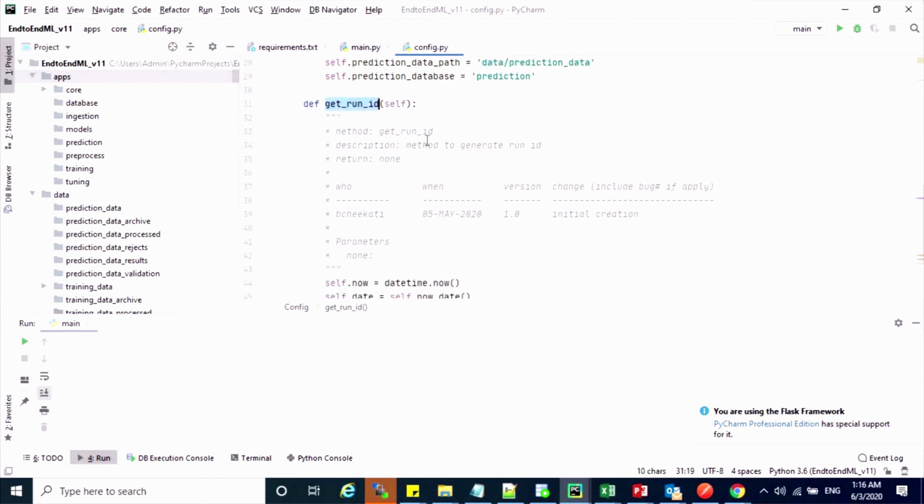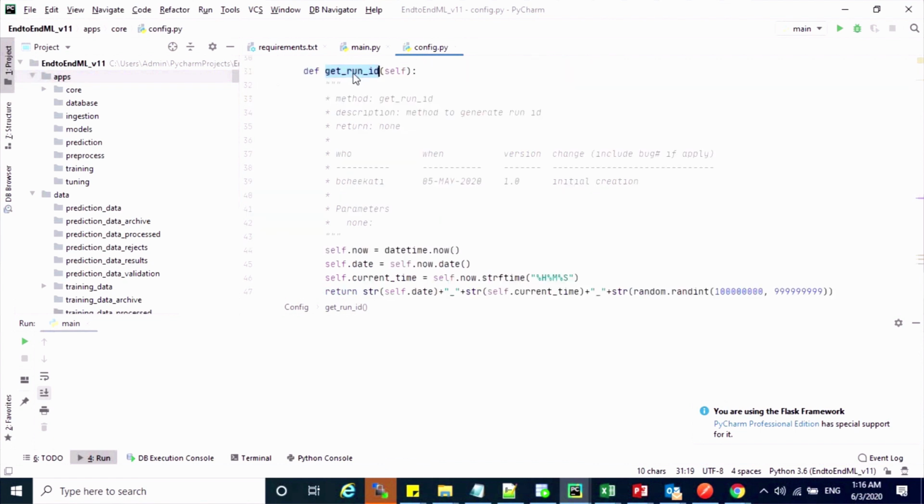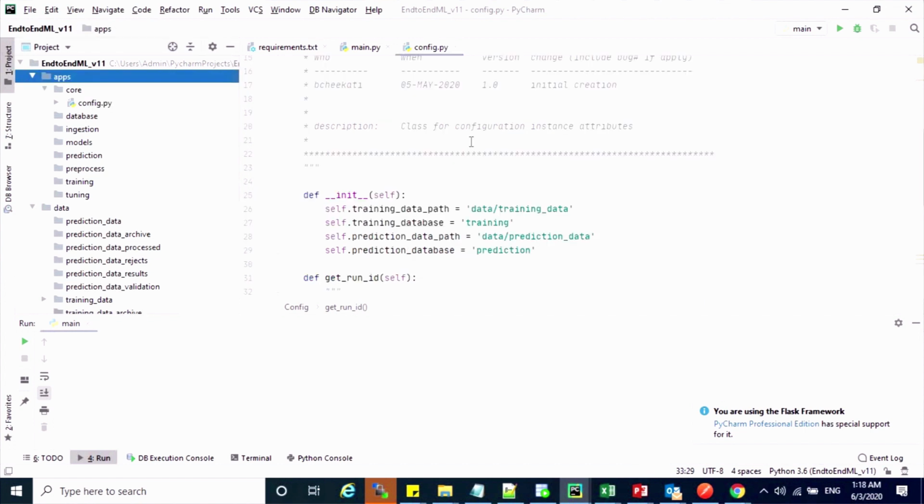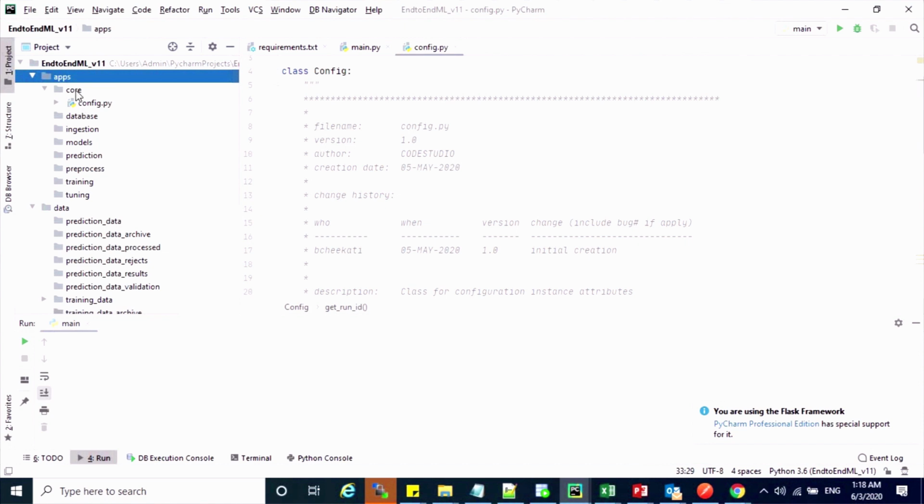Similarly, we have a method called getRunID. This method is used to get a unique value along with the date. This method will be used while generating log files. For every run, this method will give a unique run ID, and based on the run ID, we can find the log file and trace all the log entries.